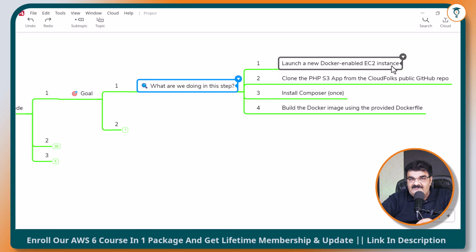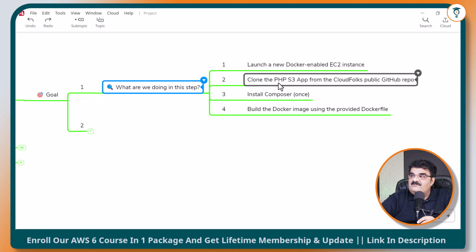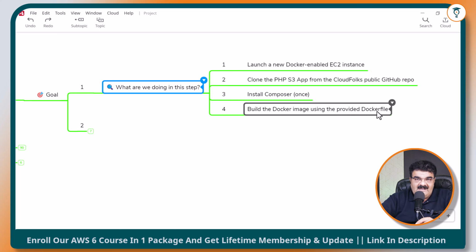Now you may have one question here: why do we need to create an EC2 instance? I am going to explain this, don't worry. Clone the PHP S3 app from the CloudFolks public GitHub repo. Install Composer. What is Composer? I will also tell you about this. And build the Docker image using the provided Dockerfile.